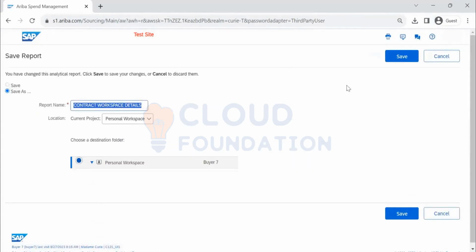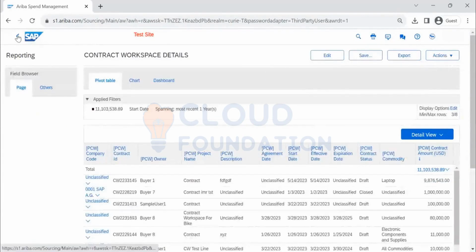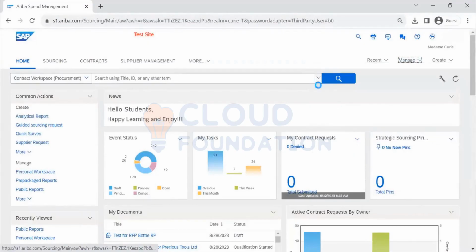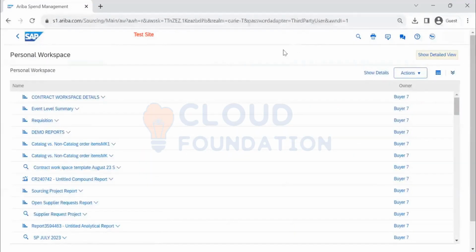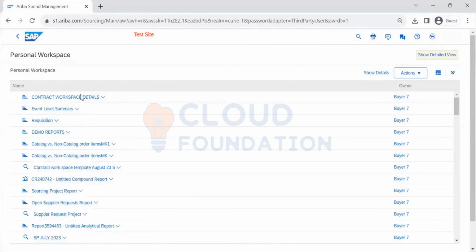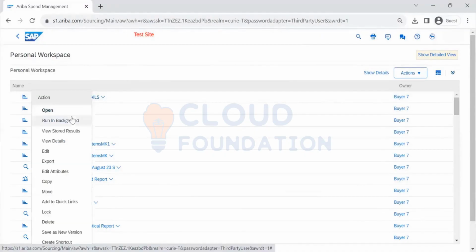Under personal space, I am creating it. Now I will go back to my personal workspace. Now I will show you how I can send this report to an external party. This is my report, contract workspace report. I will go here. Run in background.